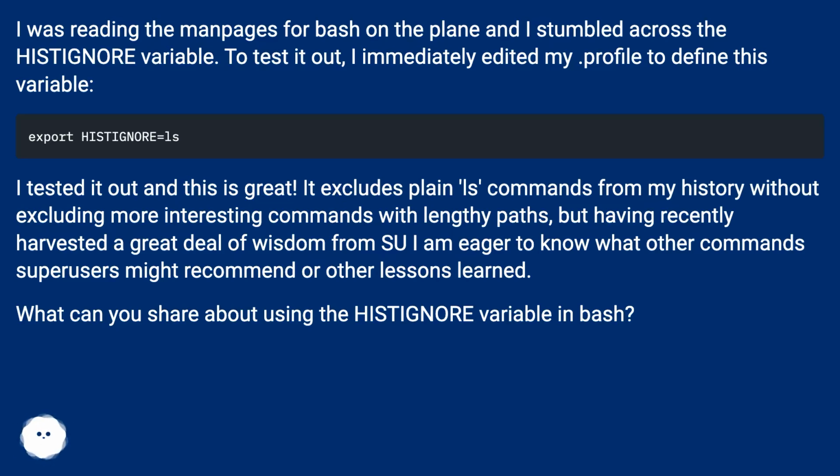It excludes plain ls commands from my history without excluding more interesting commands with lengthy paths. But having recently harvested a great deal of wisdom from Sue, I am eager to know what other commands superusers might recommend, or other lessons learned. What can you share about using the HISTIGNORE variable in Bash?